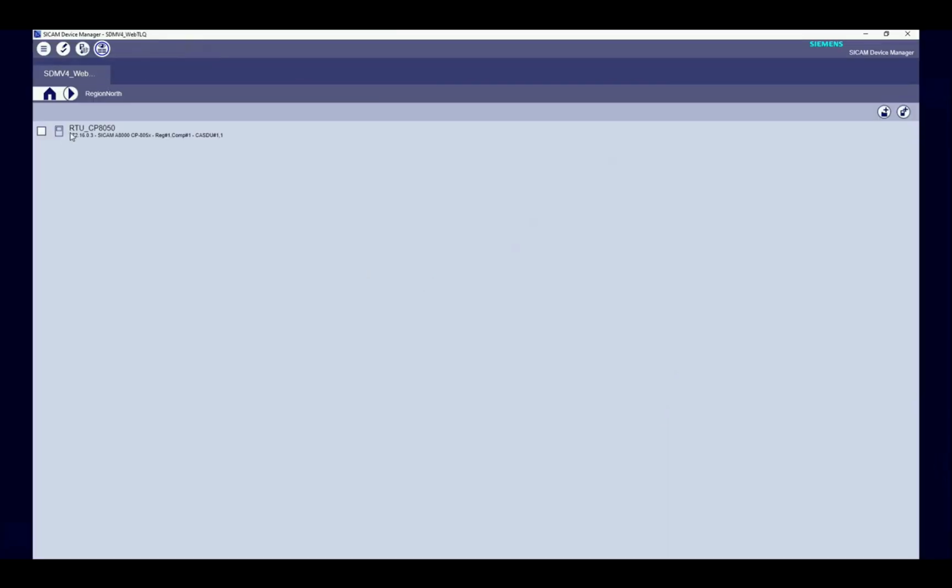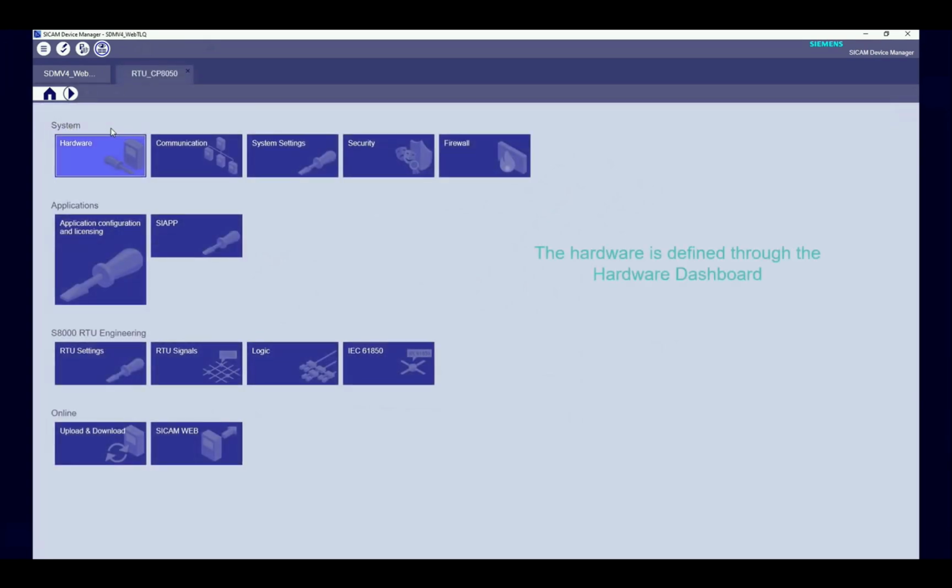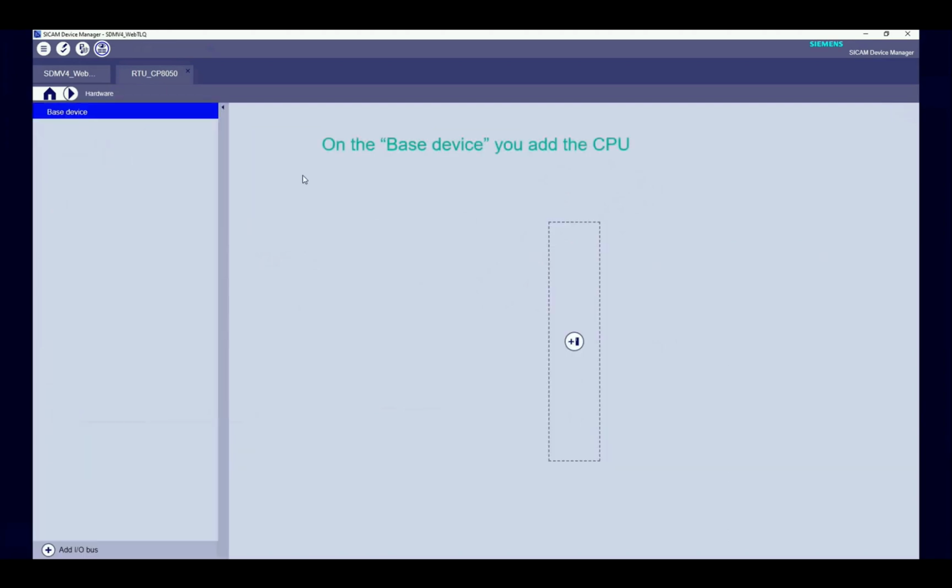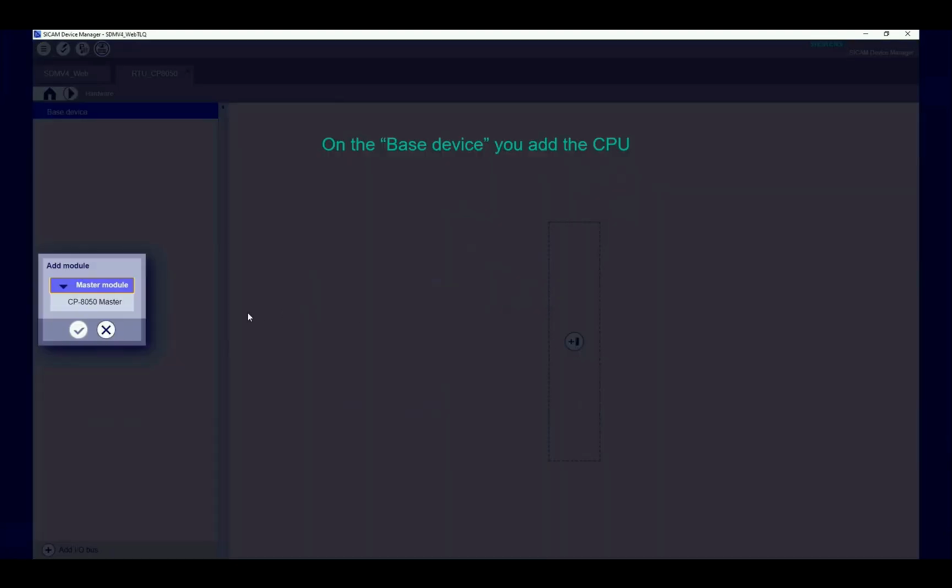So we have here the container that we just created. I will proceed, and then we have this hardware box. We go there, and there we will see that we are on the base device. Base device is basically the location where the main CPU, the CP8050, will be located. And here I have an add button that I will use to add my different modules. So I will add here, new module, CP8050, and confirm.